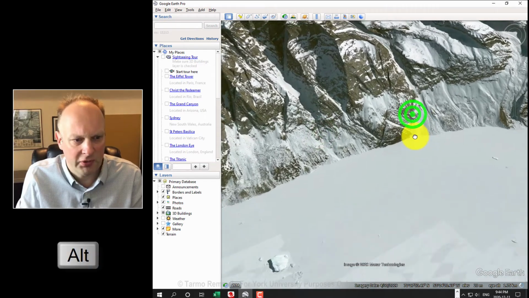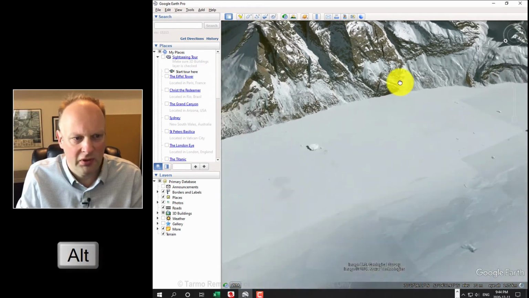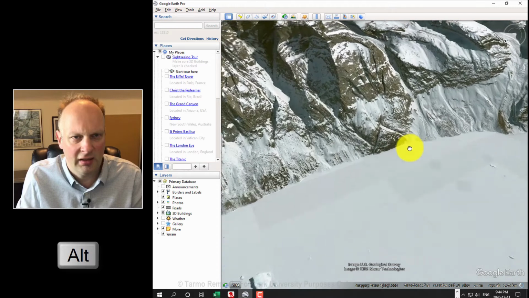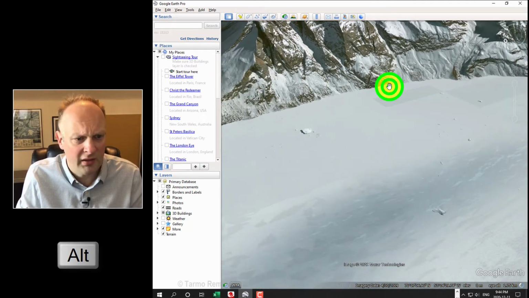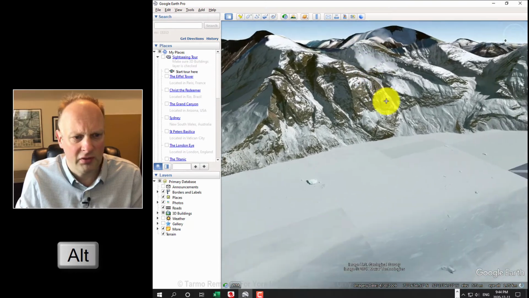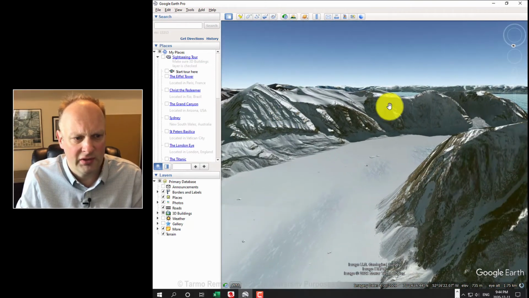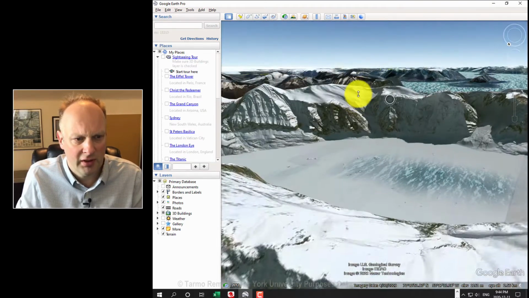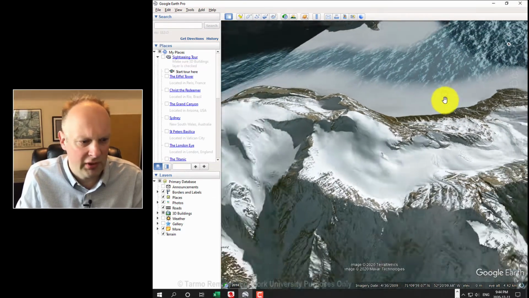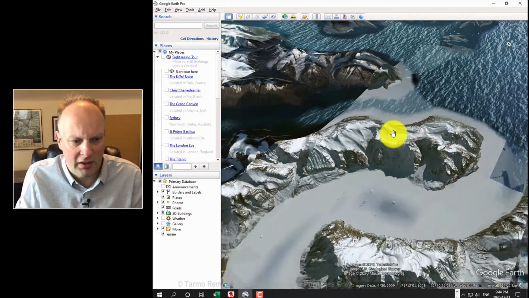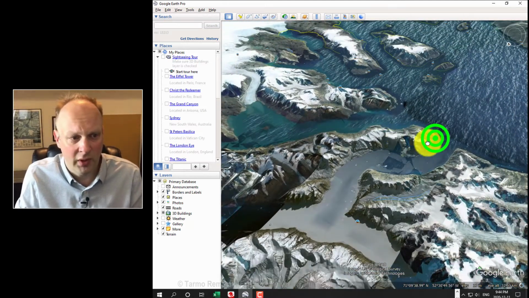It's possible to use the Alt key with your mouse to drag in and out, so closer and farther from the surface. And using control, we can sort of pan around quite nicely. Similarly, looking at some simulated ocean over there, we can see where the ice is, where the cliffs are. And that's really quite great.